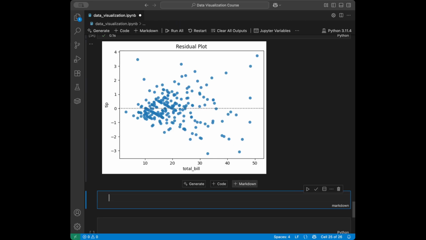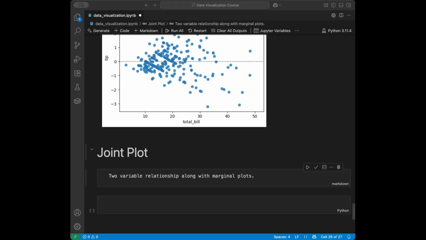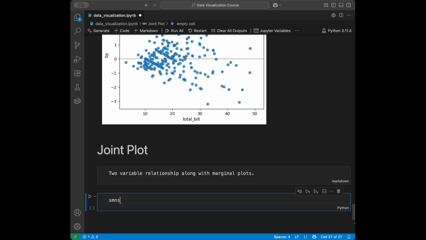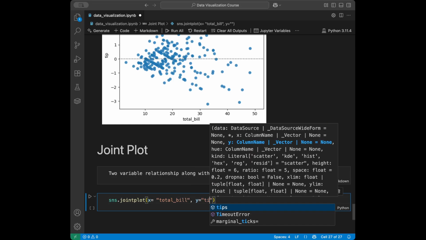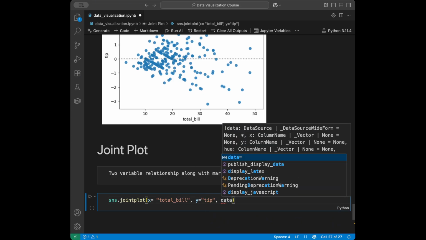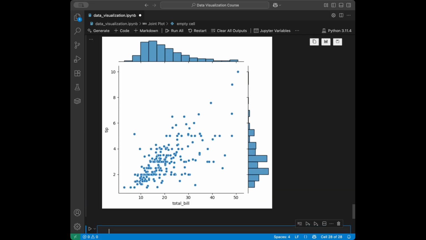Okay, now we are going to talk about joint plot, and it shows two variable relationship along with marginal plots, and it can show scatter, hexbin, or KDE. We can say seaborn joint plot, and X will be total bill, Y will be tip, and data will be tips. So we are going to have something like this.